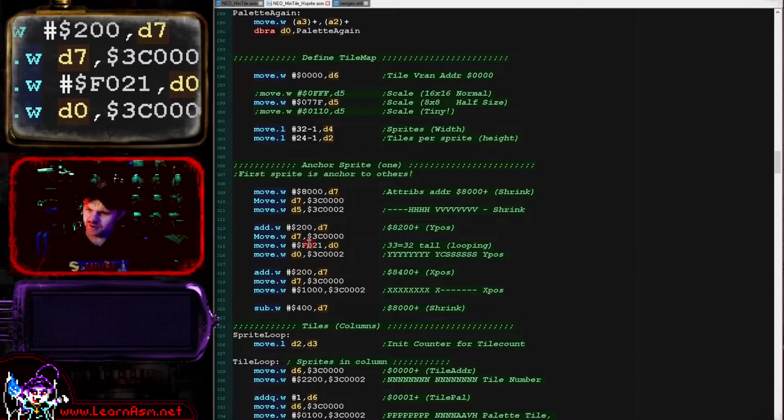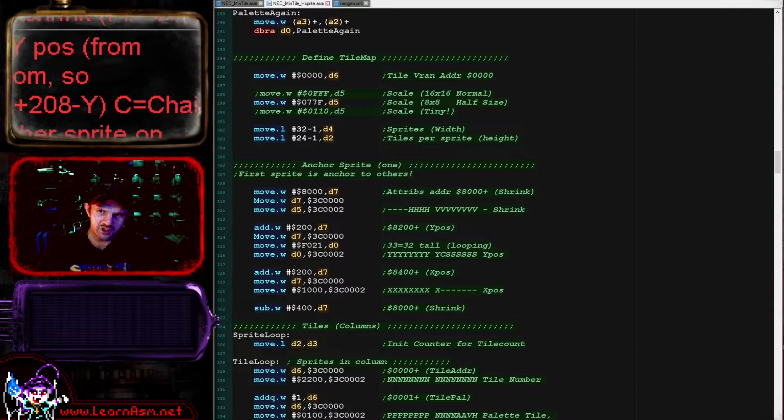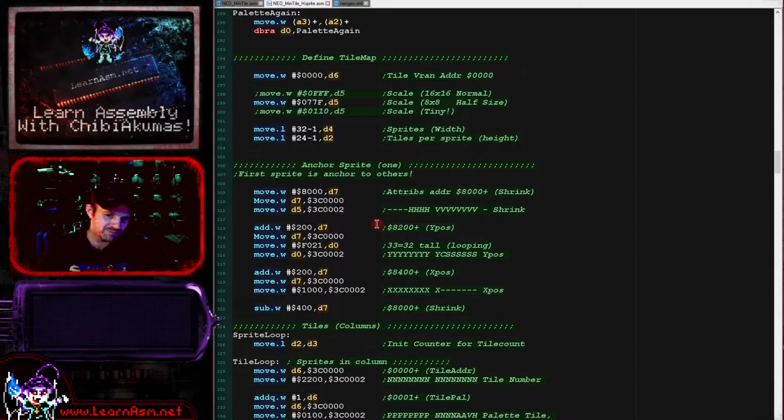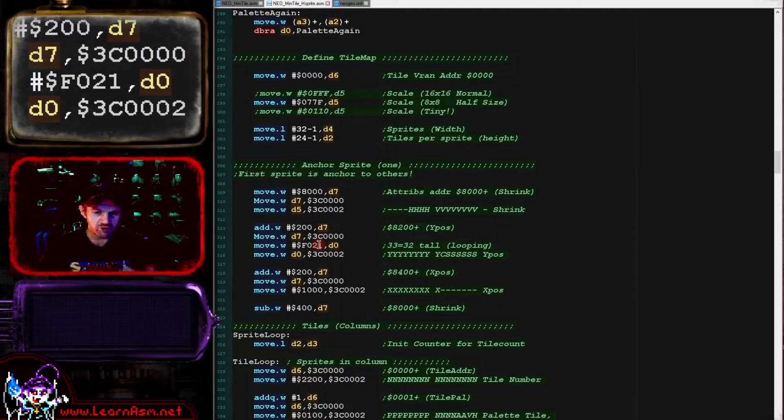I believe they go up the screen if my memory serves me correct. A little bit strange, but yeah, they go up the screen, so a little bit odd. There's a calculation here that you can use to convert your coordinates if you need to, but that's the coordinate we need for the top left of the screen there. And we're setting the number of tiles to 33.